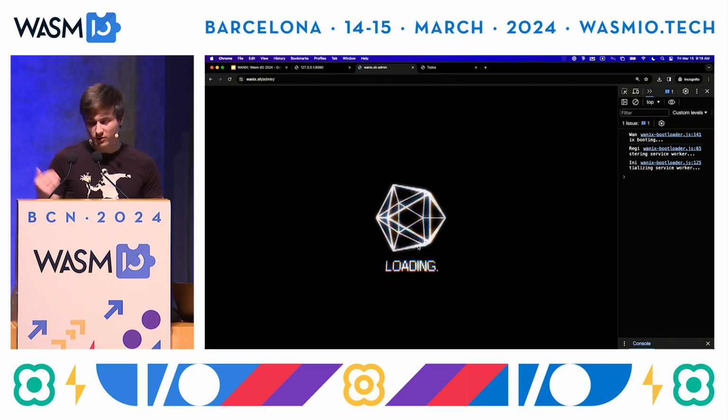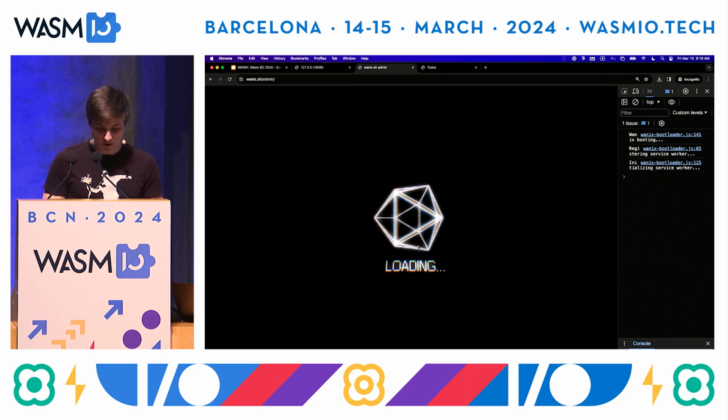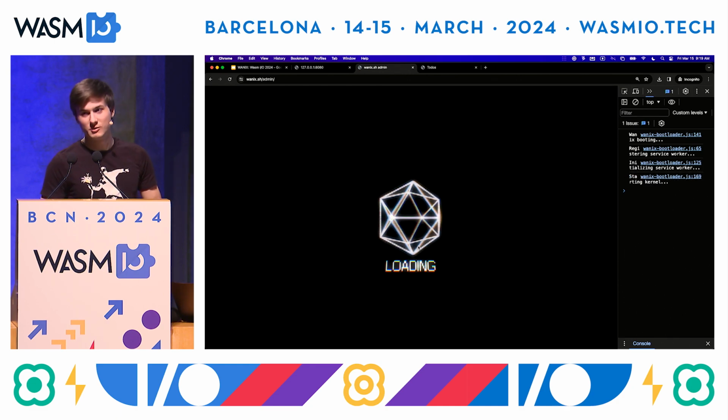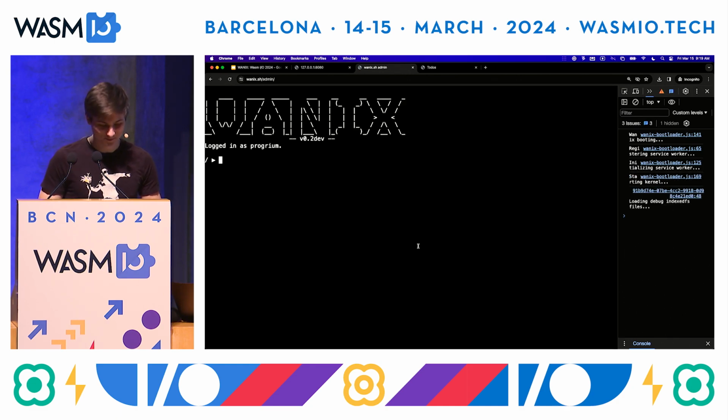In this case, we're actually downloading that kernel binary from the web. It's not in our little server environment. So it's going to take a little bit of time, but it just gives you more time to admire our loading screens. We worked really hard on that. So here we are. Here we are in the environment again.